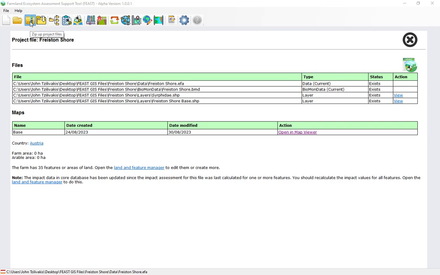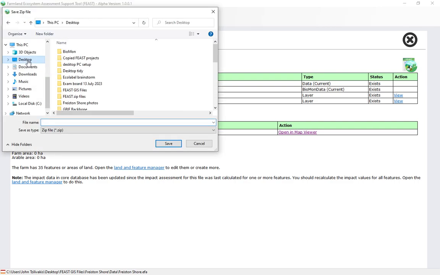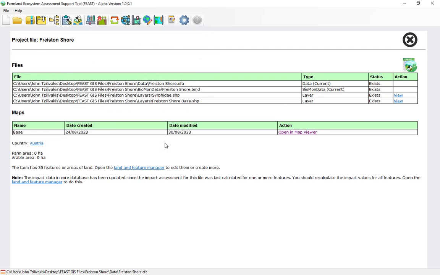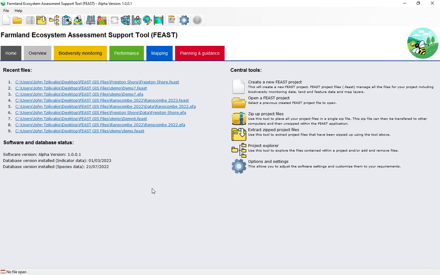So you click on the button here, and then we'll come up to a different folder, and I'm going to put it in my zip files here. I'm just going to call it FS1. Okay, that's now taken all the files that we've got in this project and zipped them up. So we can now close that project.